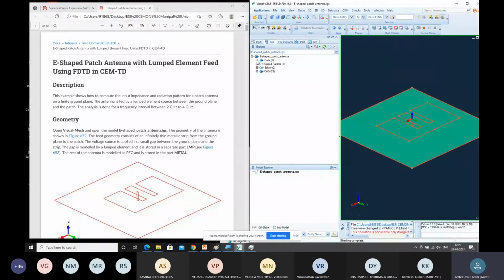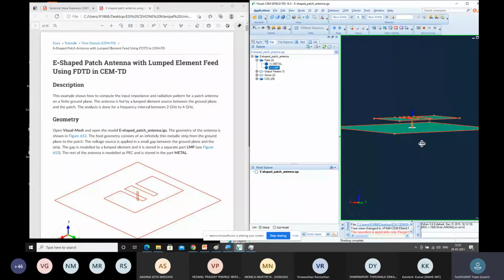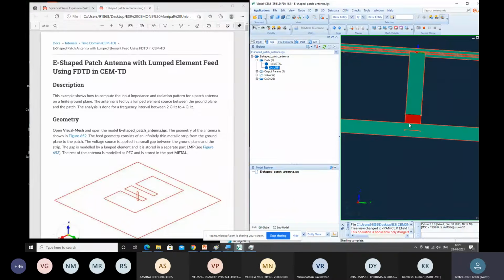So here we have two parts. One is metal part, and the other one is lump. This is nothing but your element, whatever you're using here. So this is the connecting element which is actually connecting your metallic part and the other region.